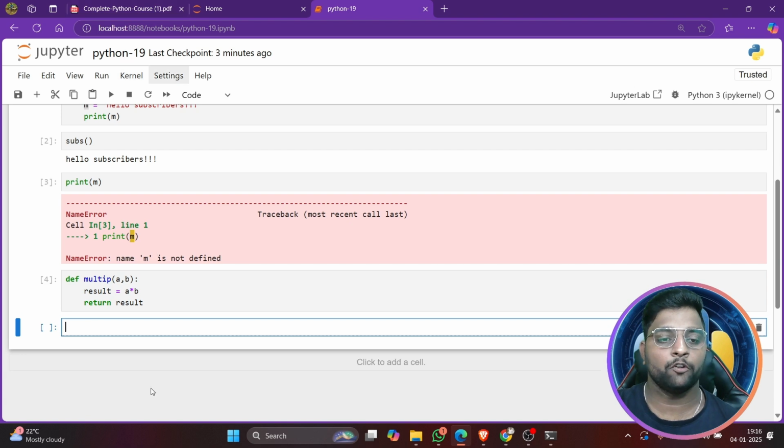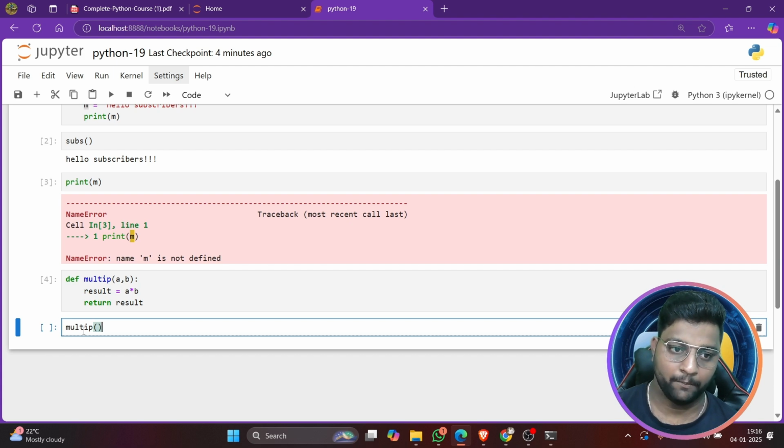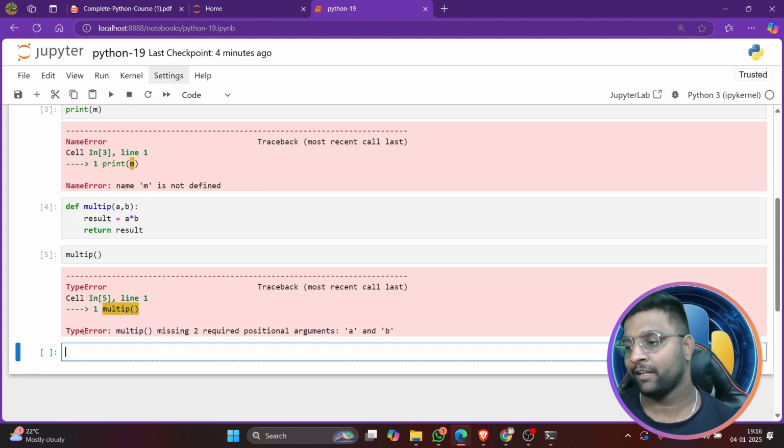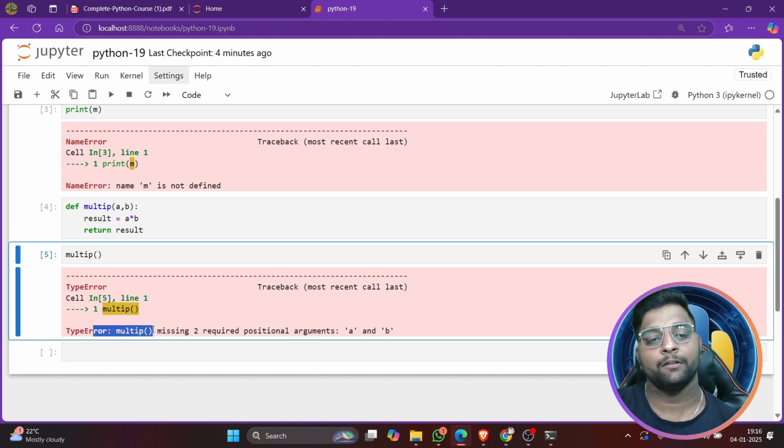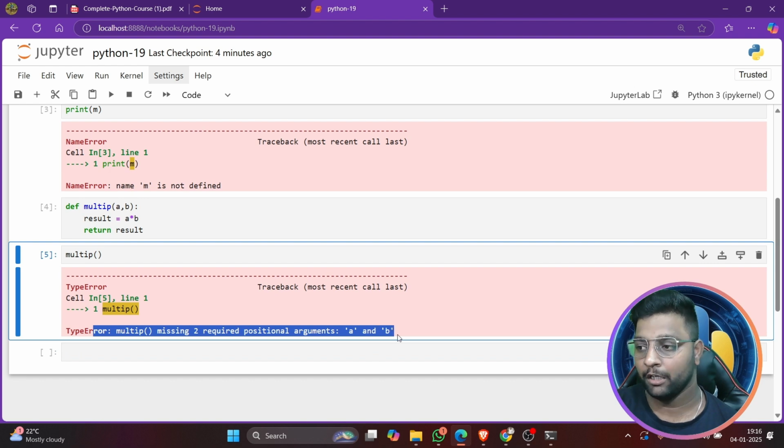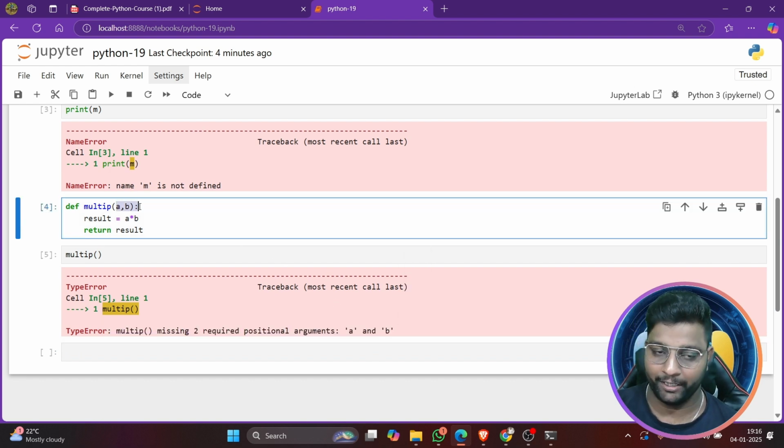So now what we have to do, we have to call this particular function, multip, and if I run, see, I'll get one error. Why this error? We are getting a type error. We are getting that multip is missing two required positional arguments. So we have defined a and b as our input variables, but we have not assigned them. That's the reason we are getting this error.